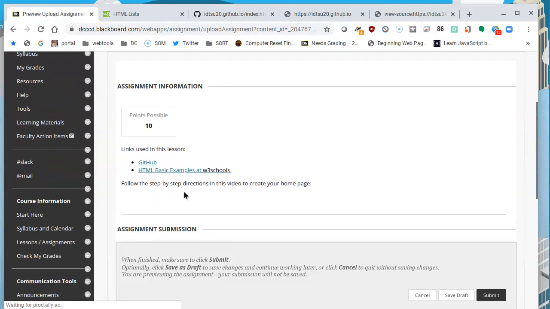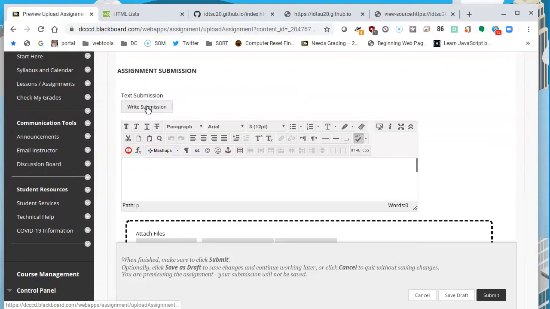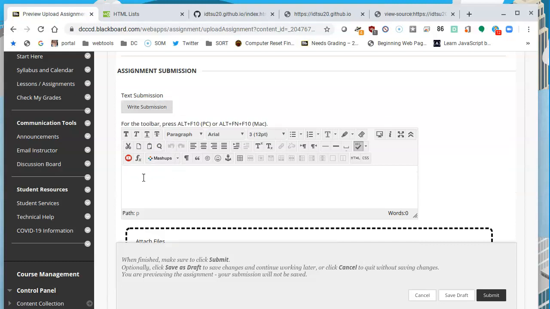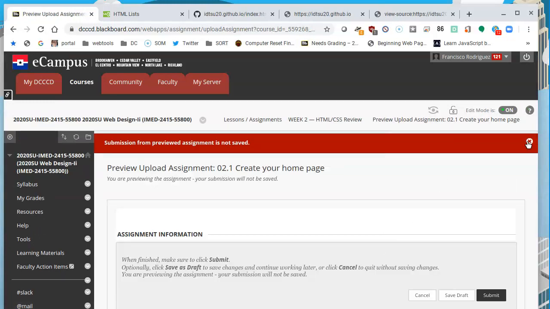And at the bottom of this page, it says write a text submission. Click on write submission and press Control V to paste. V as in Victor. My URL is https://, my username .github.io, and click submit to submit the assignment. Mine gave me an error because I'm an instructor and I can't turn in assignments.